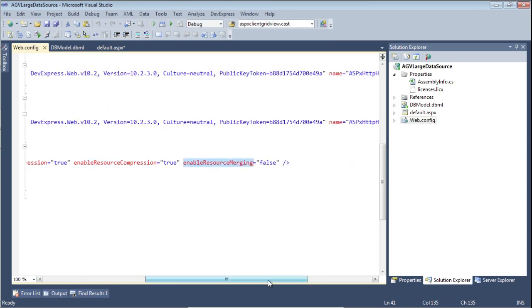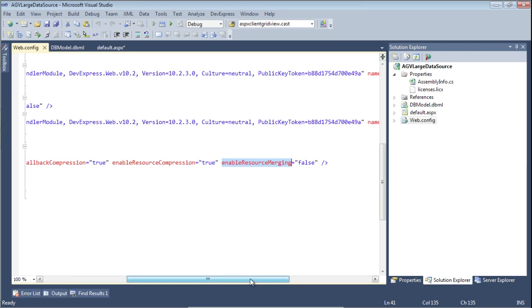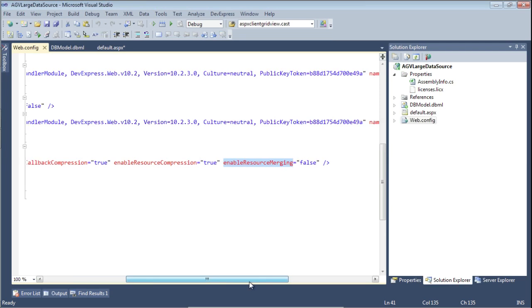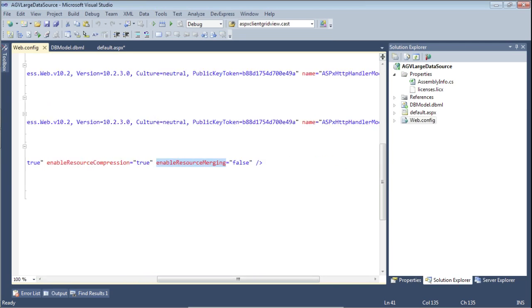So for example, let's say you're using a button as well as a grid view on the same page. Well, they'll have different script files.